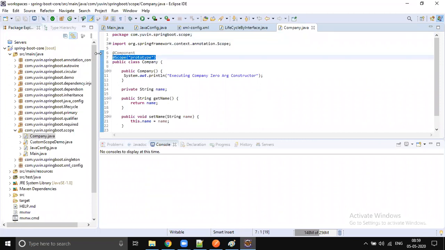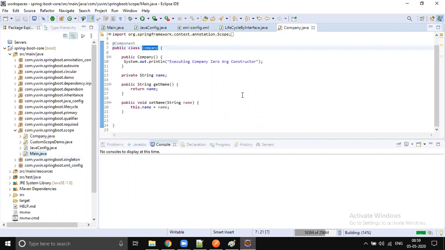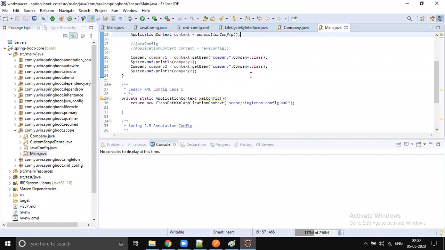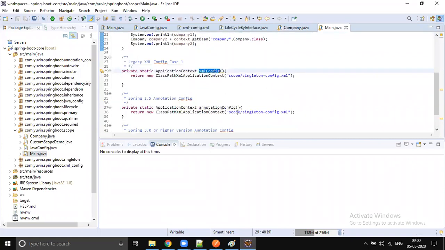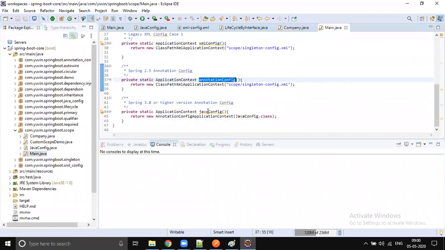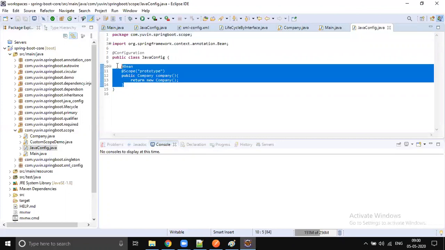So I don't specify scope. So what is the default scope? Singleton. If I go to my main class, how many number of times do I access this? We have XML configuration also defined, Java configuration, annotation configuration. Sorry, Java configuration, so we wrote the Java configuration. We added @Component, so I don't want to use this now. So we are going with this component.